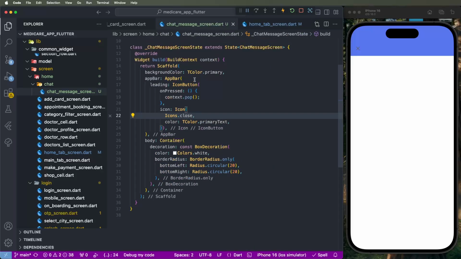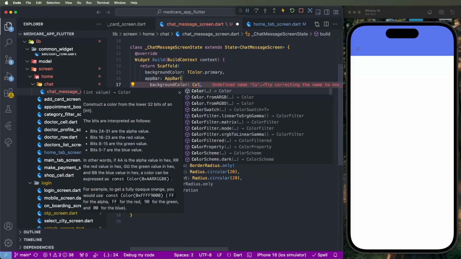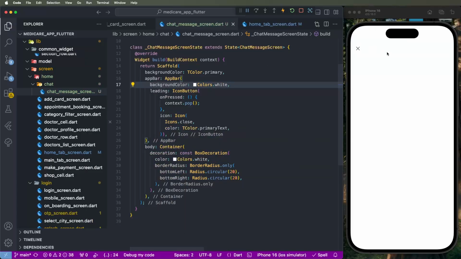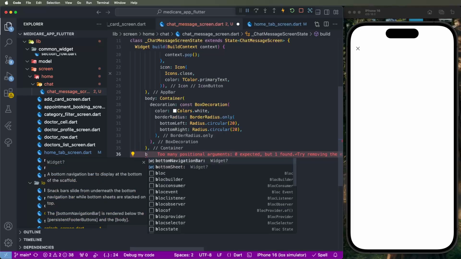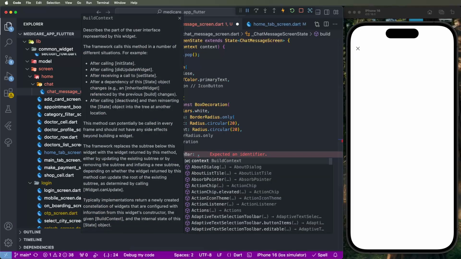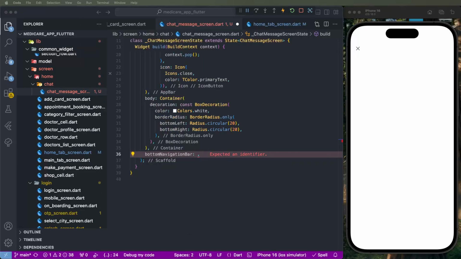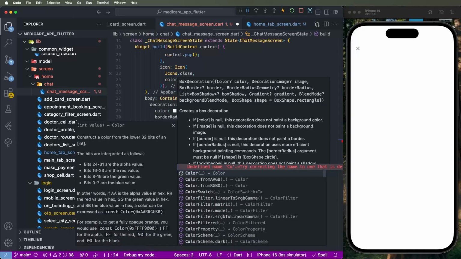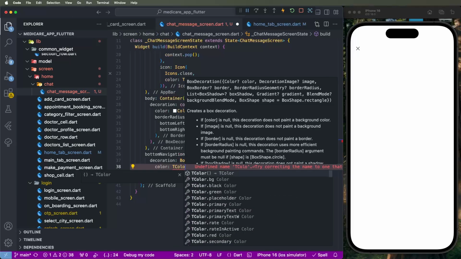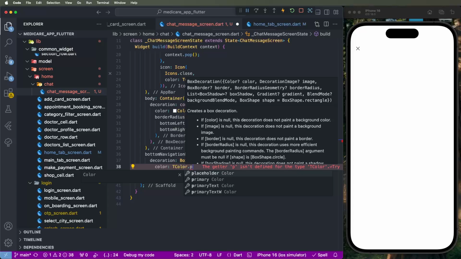Now we need to go to the AppBar and set the background color to white. We need to set it similar to the design. Now first of all create the body, bottom navigation bar, and we need to write the code the same as the UI. First of all, we need to create a container. Write the container. Create the decoration, BoxDecoration. Set the color, the primary color.